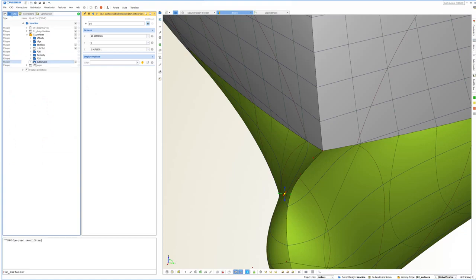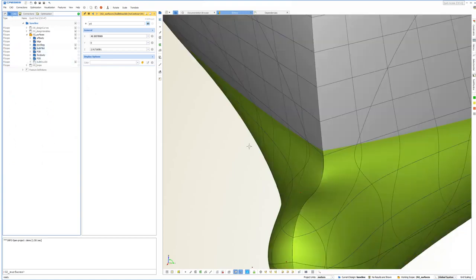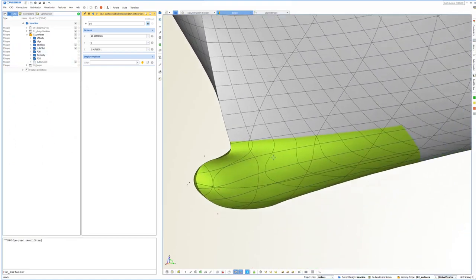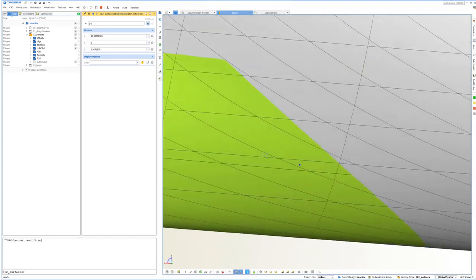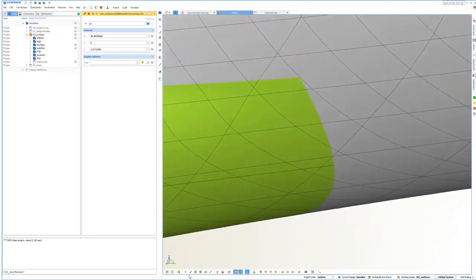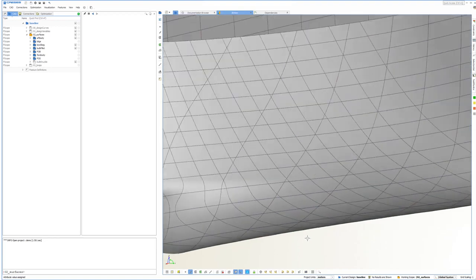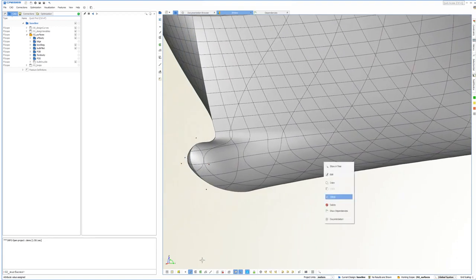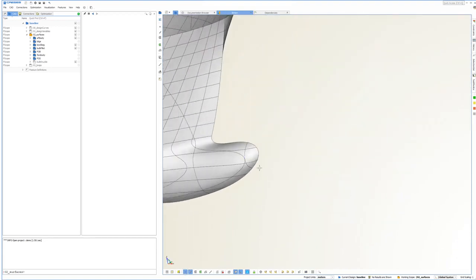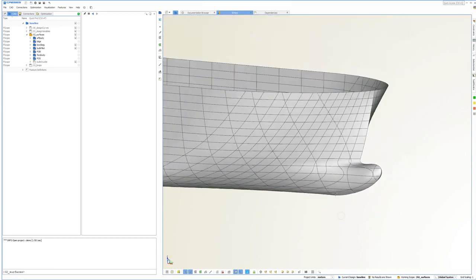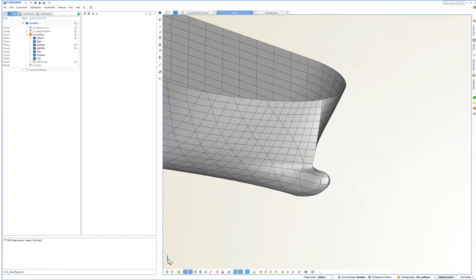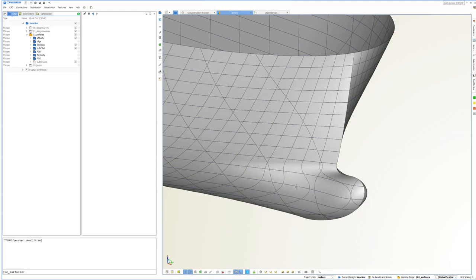For comparison, I'll quickly bring in the smooth version of the bulbous bow. If we look at the transition towards the remainder of the forebody, and I just quickly turn that surface to the same color as the remainder, you can see that there is barely any transition visible. So this is really a very smooth surface that was attached in a very simple way.